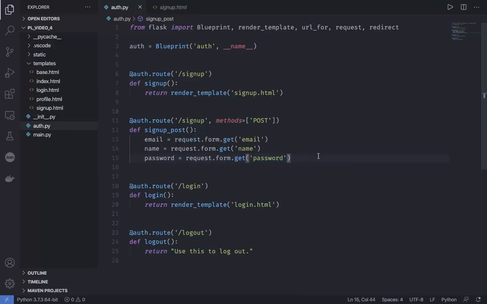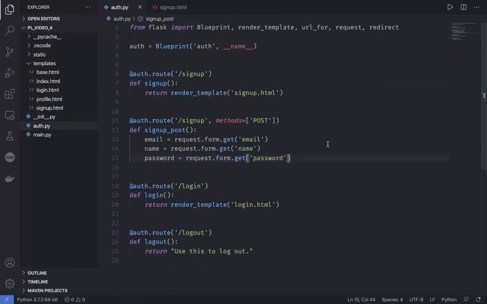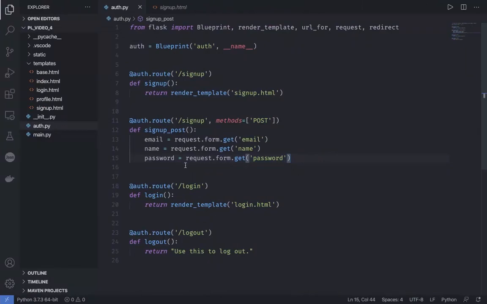Now, in this way, we have collected the email, name, and password from the signup.html page, and we can do whatever with it. In future videos, we're going to take these names and put them inside a database in SQLite. But for now, I'm just going to display them in the terminal, just to make sure that the post request is working and see whether we're able to get this or not.